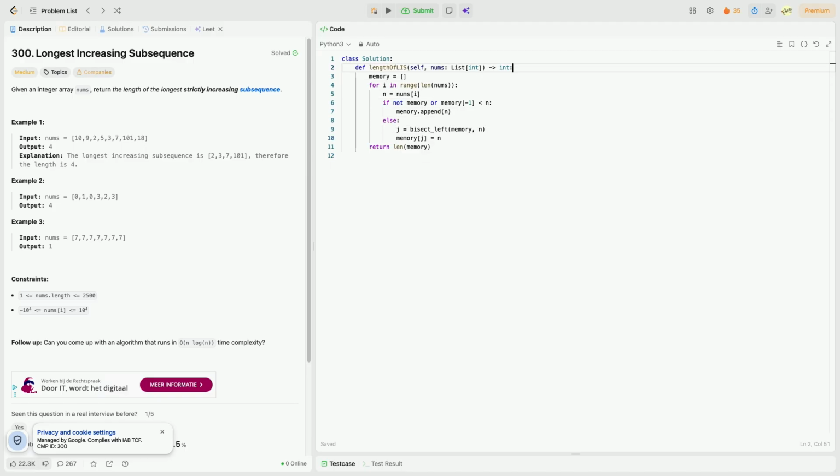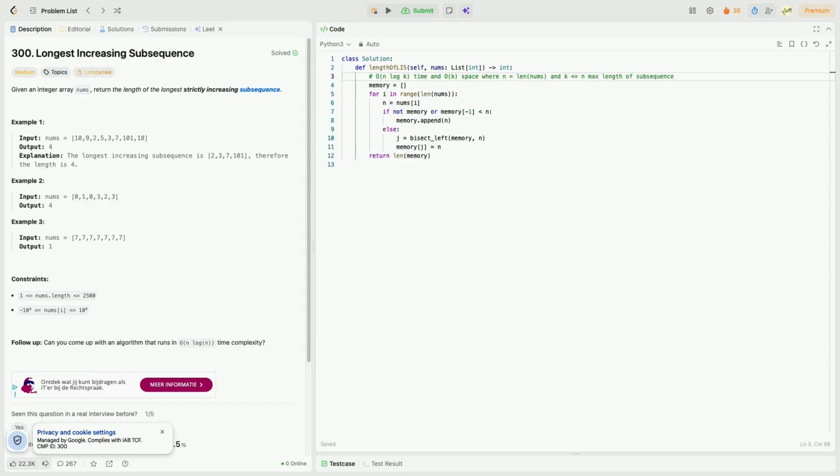We don't have to take care of the edge case where the list is empty, because in that case, length of nums is going to be 0. We might want to note down the runtime complexity. So n elements in our array, and depending on how long the longest subsequence is, and we said that would be k, it is O of k space, where n is the length of nums and k is smaller or equal than n, the max length of the subsequence, right?